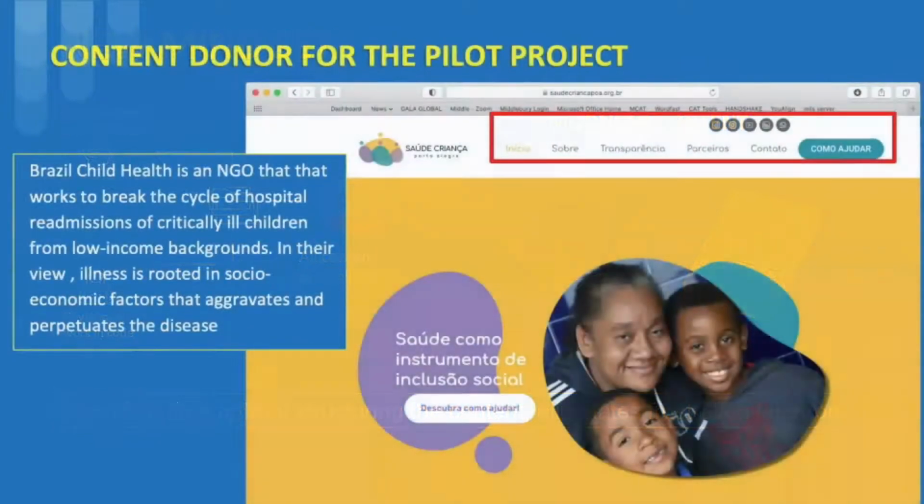Putting it into practice, we localize the Brazil Child's Health website. This NGO works to break the cycle of hospital readmissions of critically ill children from low-income backgrounds. By localizing their single-language website, we can help them garner a large reach and continue to make an impact.